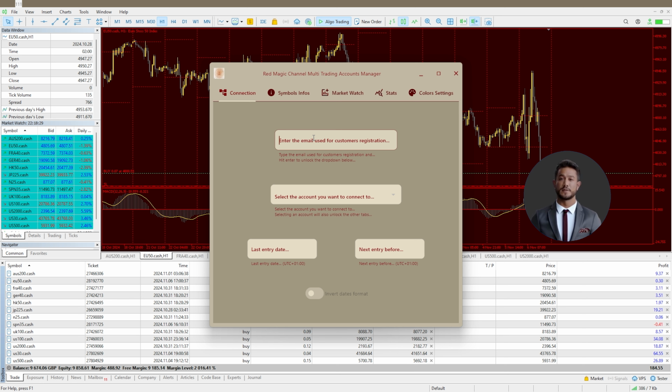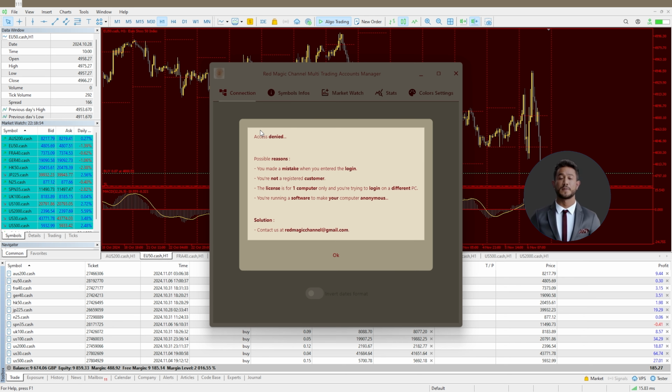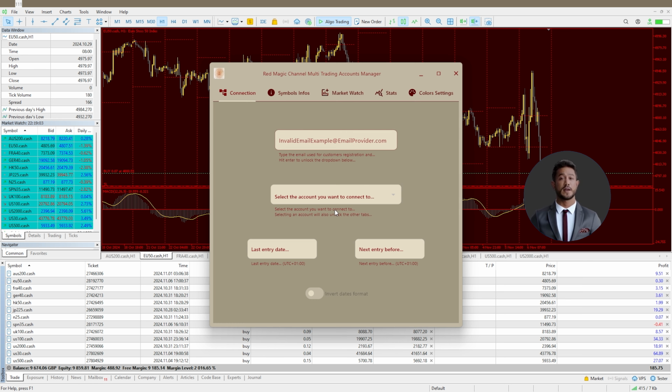During the buy process, you entered an email on the Stripe payment page. Just type the same here and hit Enter to unlock the buttons below. In this example, the user has typed a wrong email, hit Enter, and is waiting for the next step. An alert dialog is triggered. It could be a typing error, the user may not be registered, or the user's PC is unknown. If you have any issue, contact Red Magic Channel.